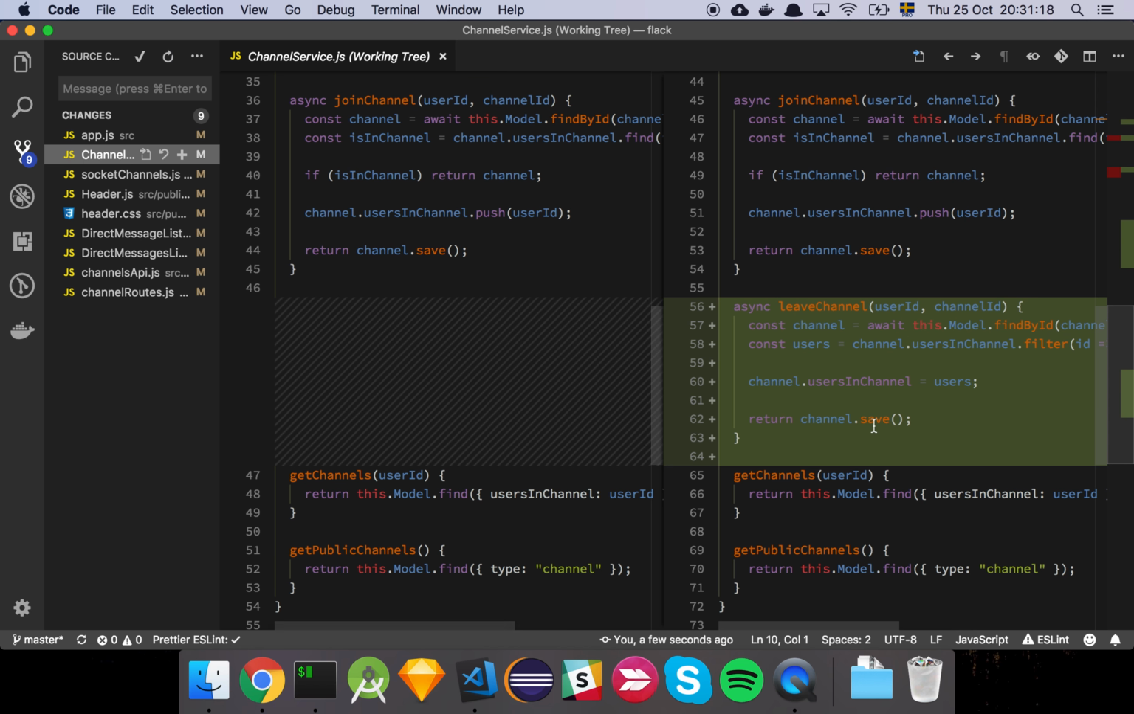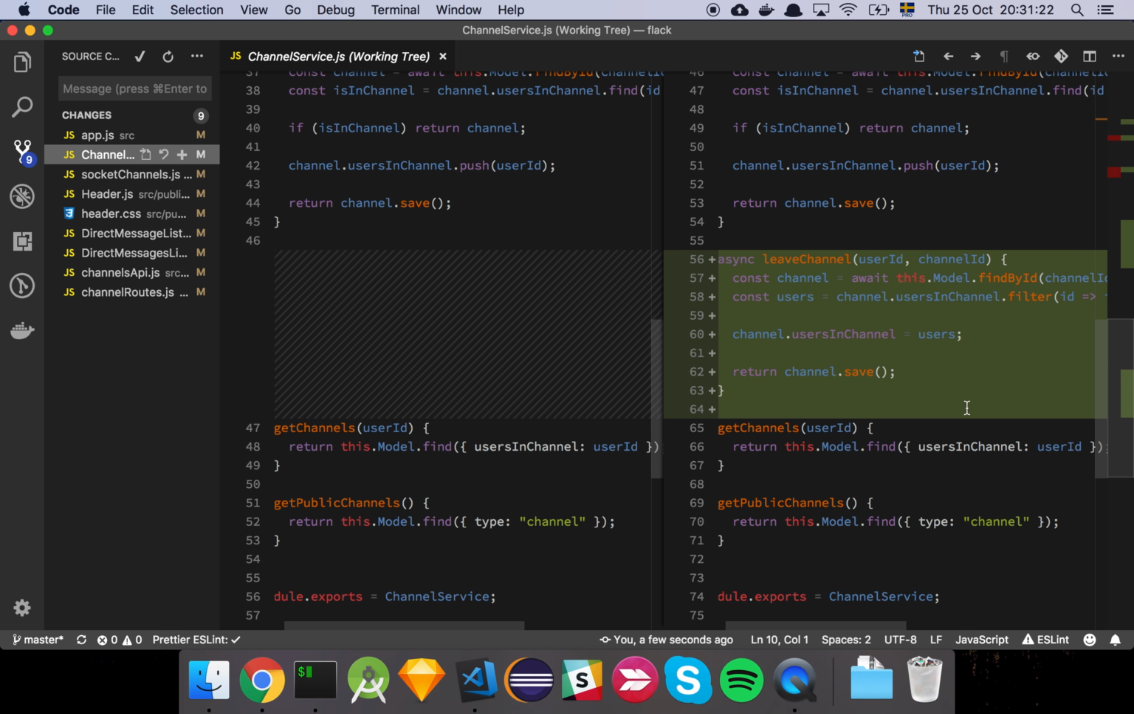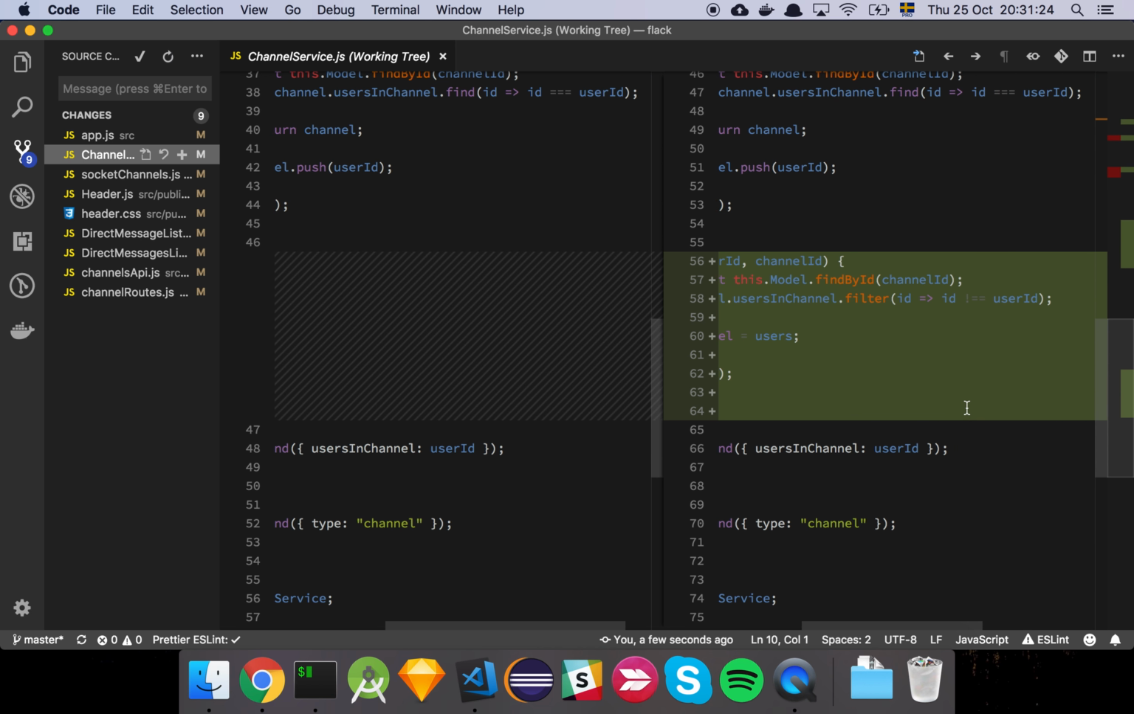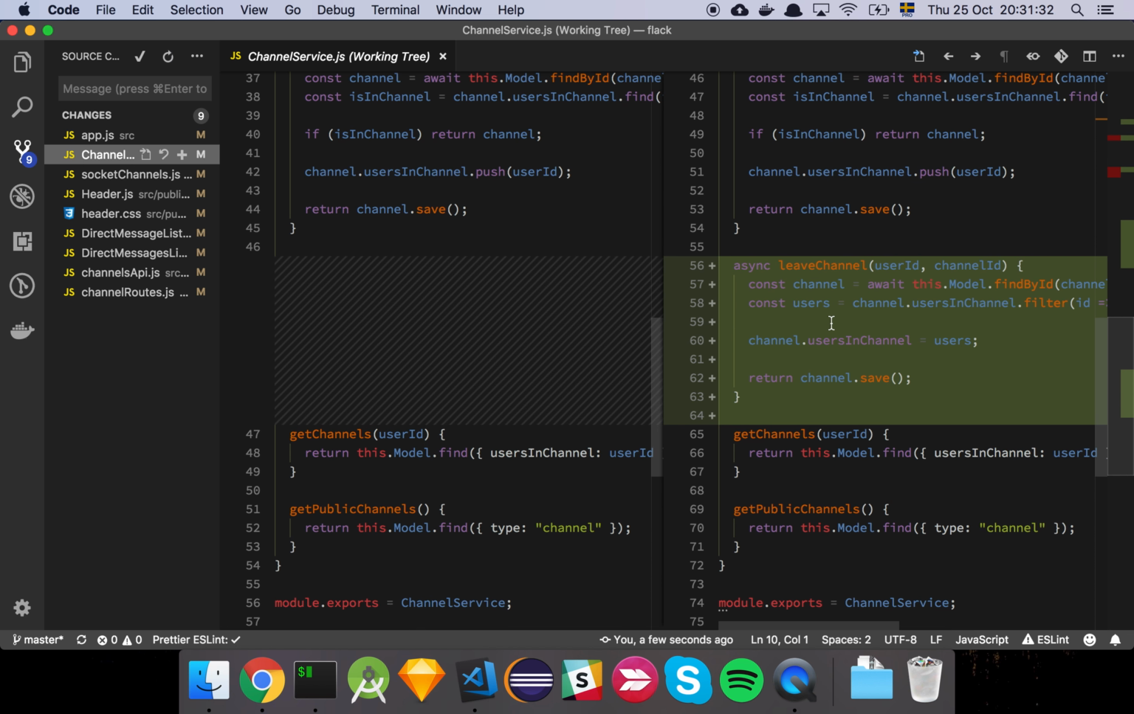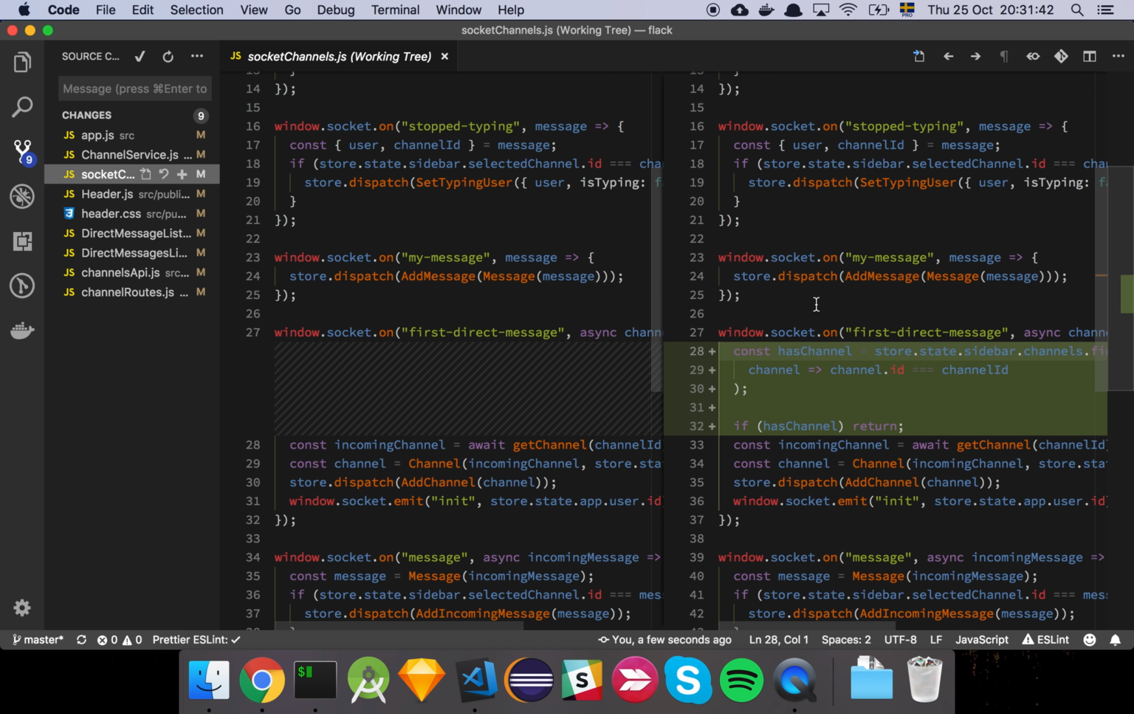And then we have this leave channels function, where you grab the channel, you filter out the users, you just keep all the users that are not the user that you're trying to pull out of that channel, and then we reset the users in channel to the filtered list, and then we save that. Cool. So then we have the socket channel.